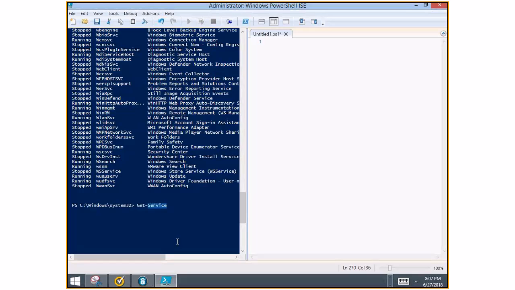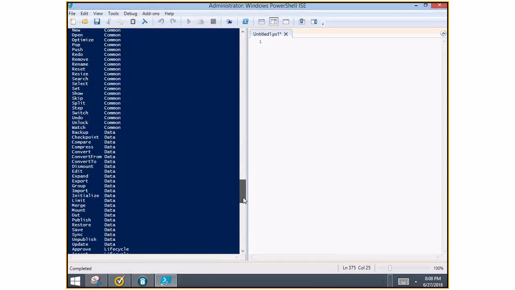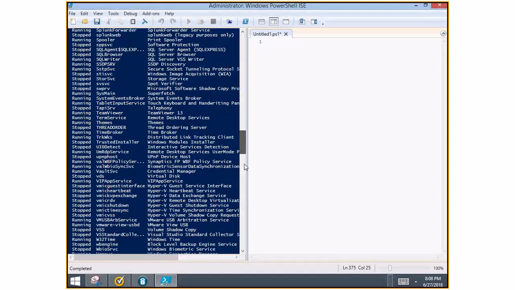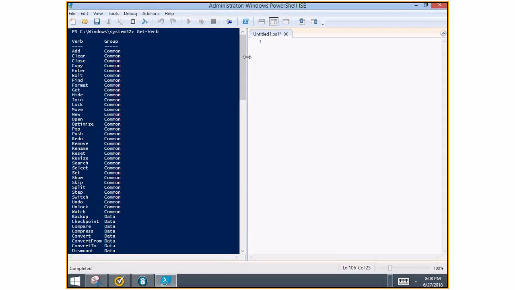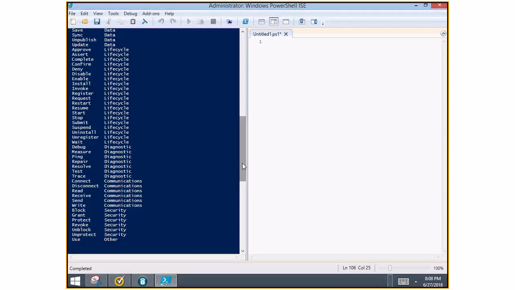There are a few authorized verbs that go with PowerShell. So what are the authorized verbs? You just have to know it. So I type get verb, bingo. It is going to give me a list of the verbs, and of which group they are in. Let me clear it. You'll see there is a common group, a data group, a life cycle group, a diagnostic group, a communication group, a security group, and there is an other group. You don't have to learn them by heart.